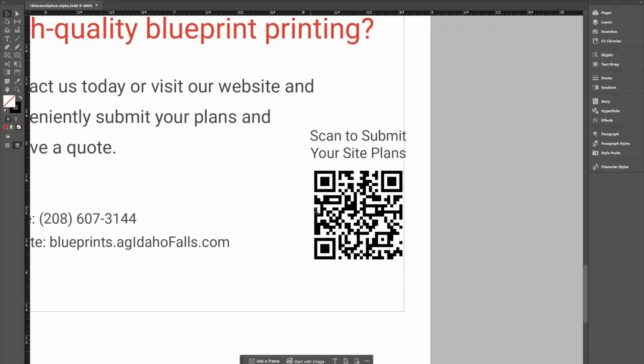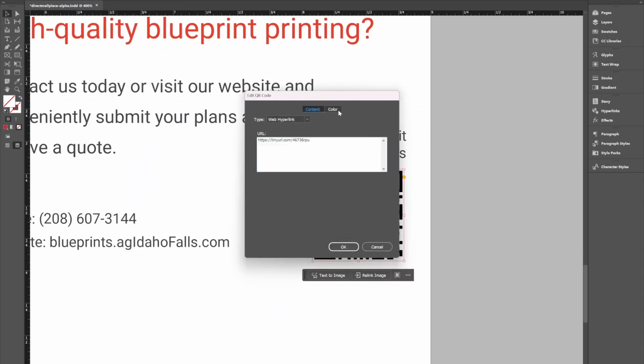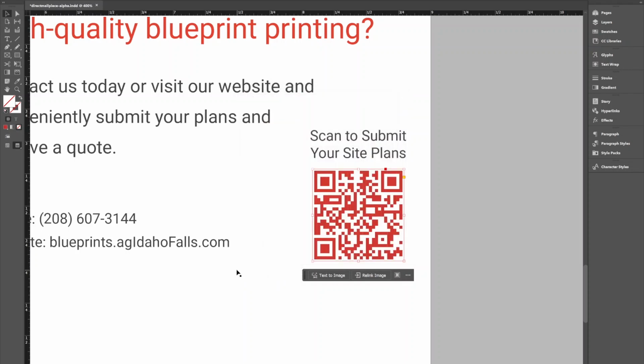I did forget to show you that you can change the color of the QR code. We can come in here and decide, well, I want to use our brand color for this QR code, and you can just hit OK, and then it switches it to that color for you. But we're just going to keep this black this time. So that is how you create a QR code using InDesign.